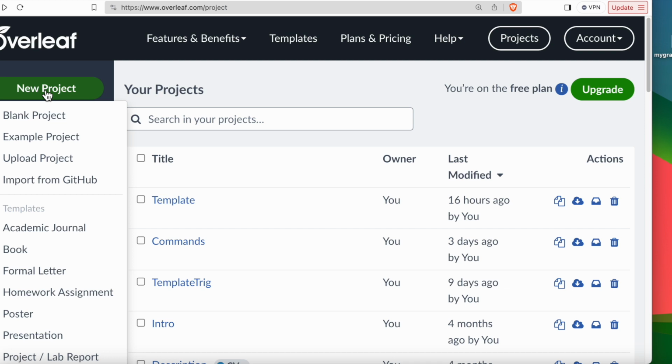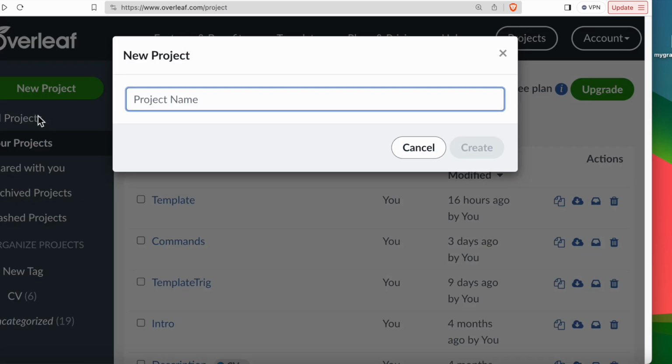You click New Project, and here in all the choices, you are going to choose the first one, which is a blank project. So click Blank Project. Here you are prompted to write a name for your project. Let's write it, for instance, Forum 1. And let's create the document.